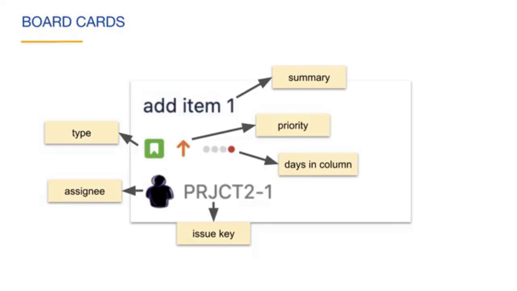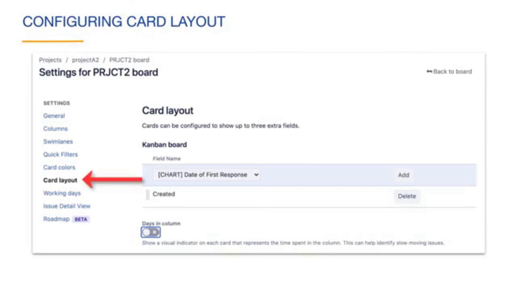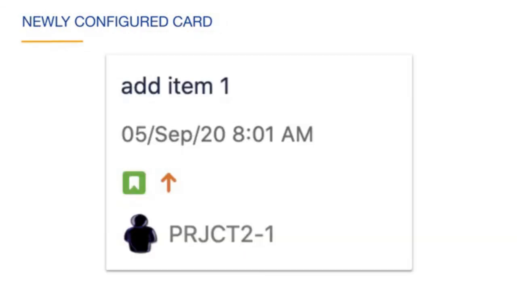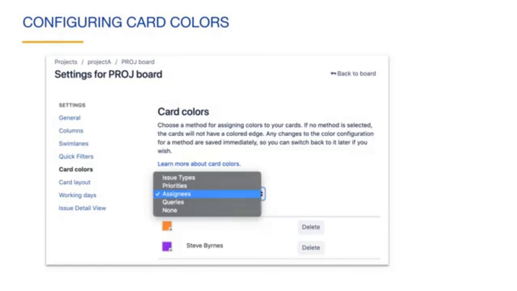In addition to these fields, you may see other fields on the card such as epic labels, which we'll discuss later. Under board settings, you can select the card layout tab to show up to three extra fields. In this example, we have selected the created field name from the fields drop down and clicked the add button. We have also decided to turn off the days in column indicator that we saw on the cards. When we view the board, we see that the card now contains the date the issue was created and that the days in column dots are no longer shown.